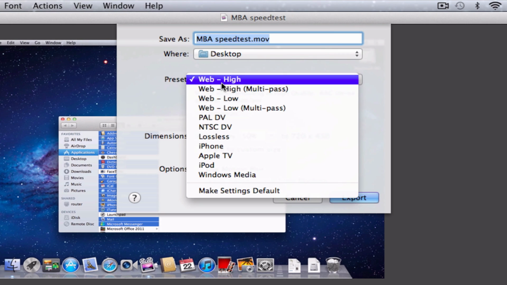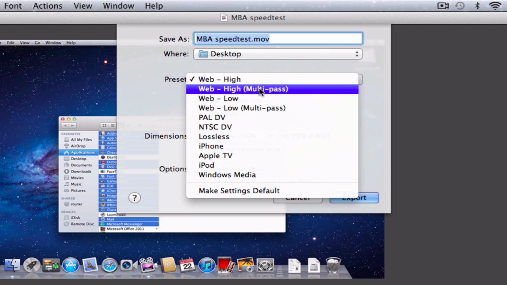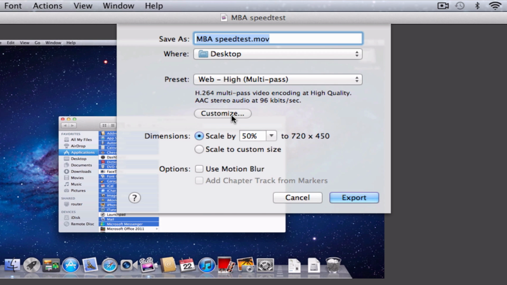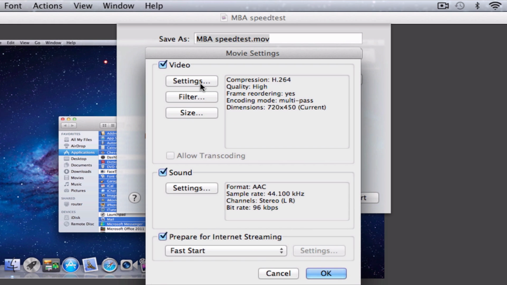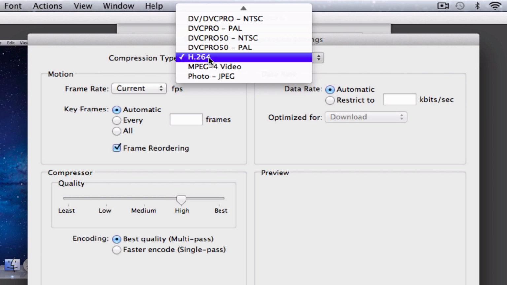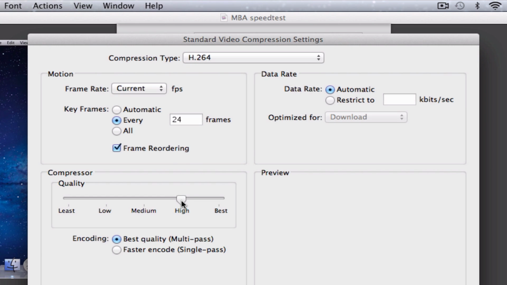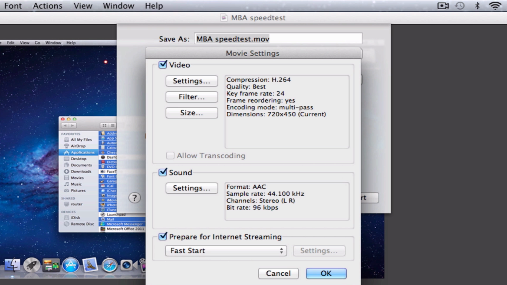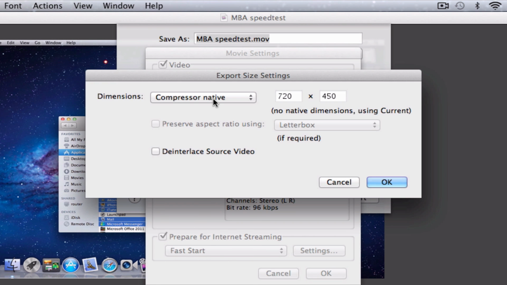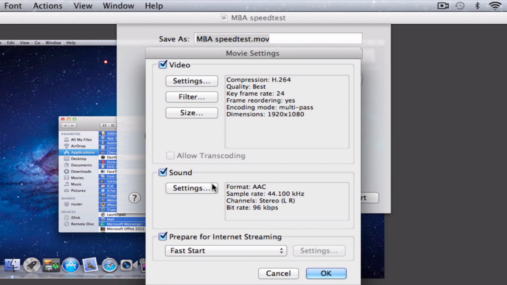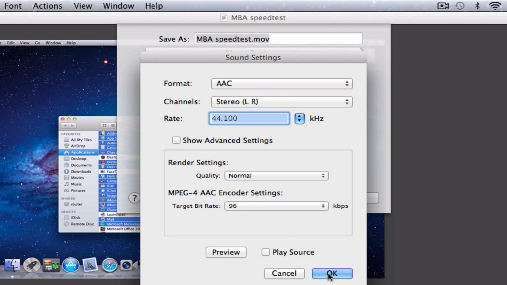So we're gonna choose the highest quality settings we can. So 1080p. Okay. We want best quality, of course. Size, 1920 by 1080. So it's gonna be the highest quality we can get. And the sound, that's fine.